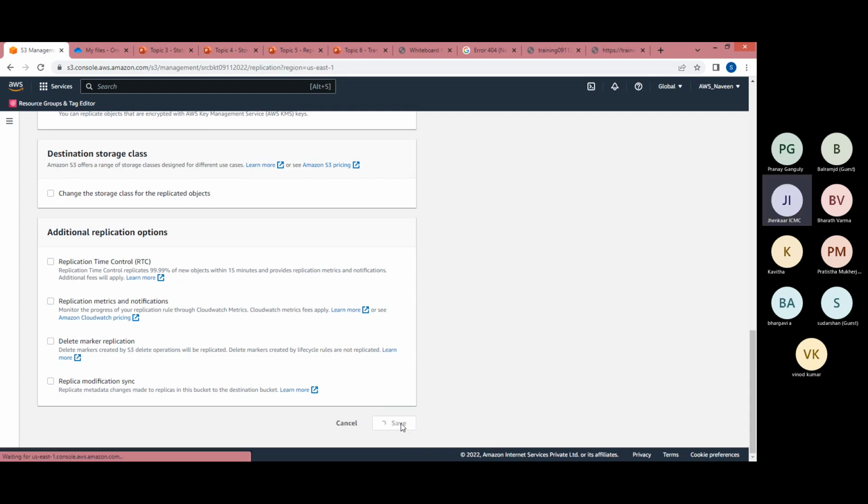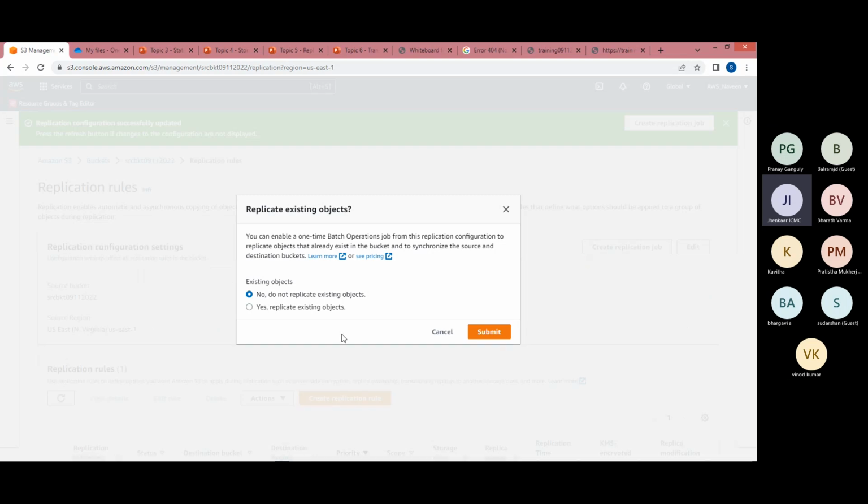Now again it will ask us to select. See, here it is asking us to select one option, if existing object. If you want to replicate the existing object, yes, please select. If you don't want to replicate the existing object, no. I've already uploaded a file called test, and I would like to replicate that one as well. And afterwards I will upload another file, and I want to replicate that one, right?